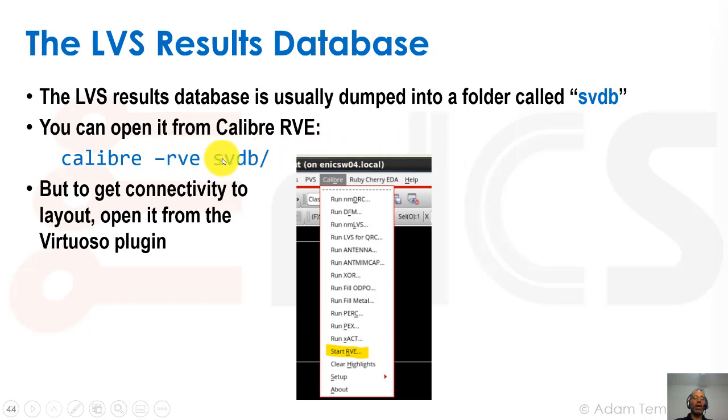one of the things is we don't get connectivity to the layout. If we want to be able to right click and say highlight, and it will zoom into our layout at the place where it thinks the problem is, we're going to need some sort of connectivity to the layout. So if we use the Virtuoso layout editor, we have a Calibre plugin, and we can start RVE from there. We can also run DRC, LVS, and so forth from this type of a menu.